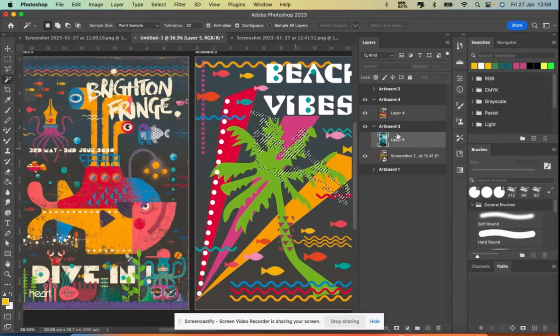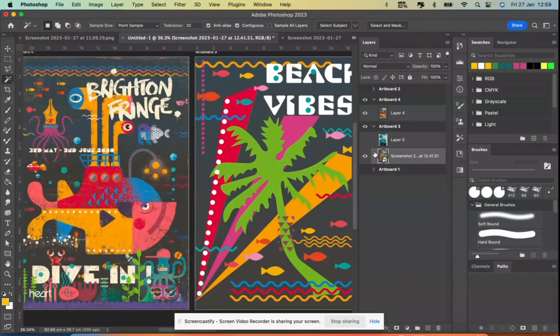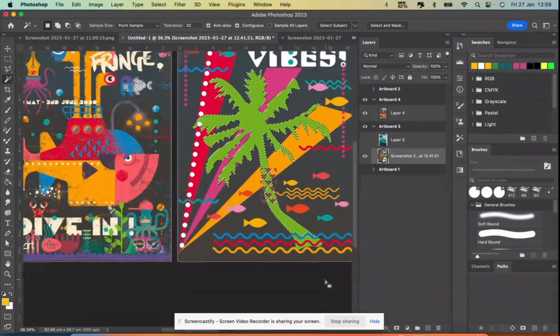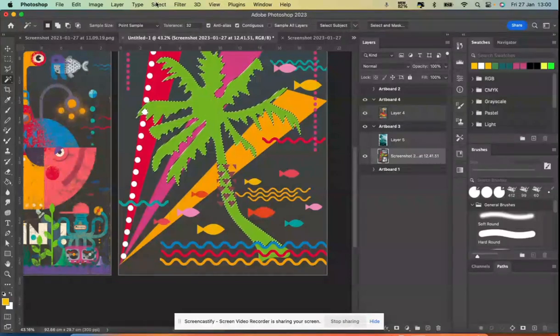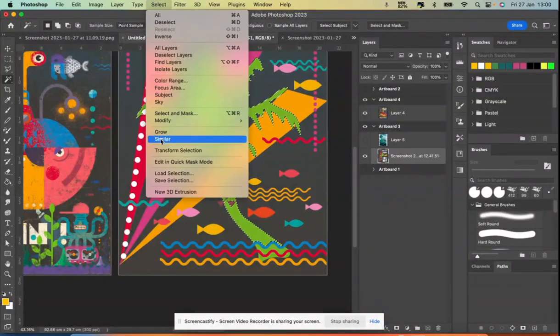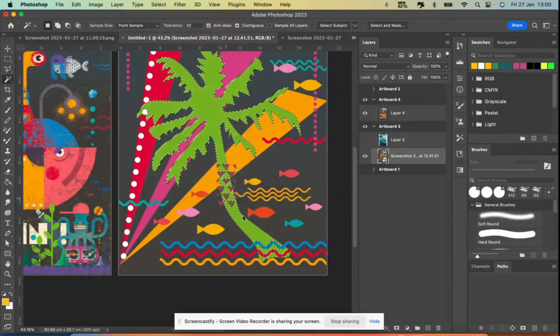I'm going to select, oh, I'm on the wrong layer. I'm going to select the pixels of my palm tree. You'll see that it hasn't quite picked up all of them. So I've got two ways to pick them up. One is to press Shift and I can choose other parts of the composition. The other way is once I've selected my particular hue, if I go up to select and then similar, you can see it picks them up for me.